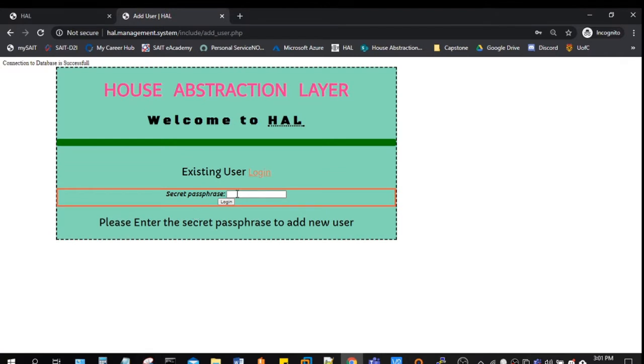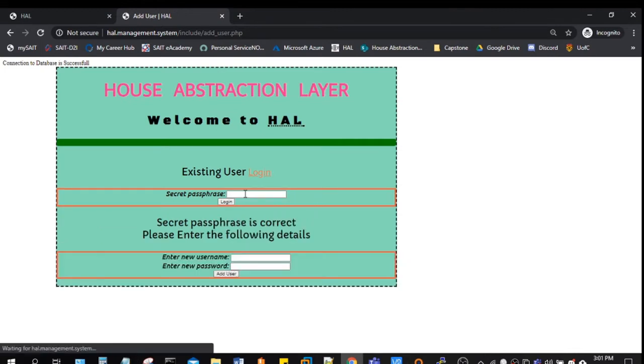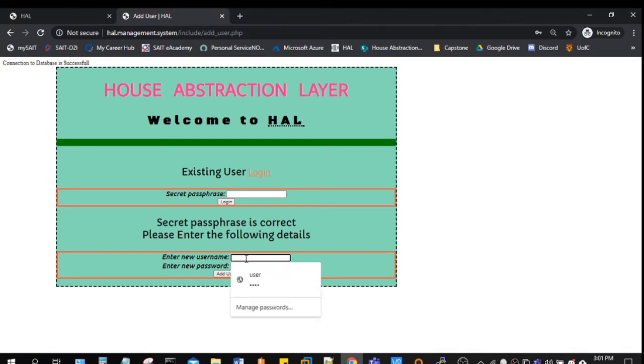If you just click here, this website asks for the secret passphrase. This passphrase is given by the technicians once everything's set up. By default it's "password". If this secret passphrase is correct, new user details are added. So let's create the username capstone with the default password as password.